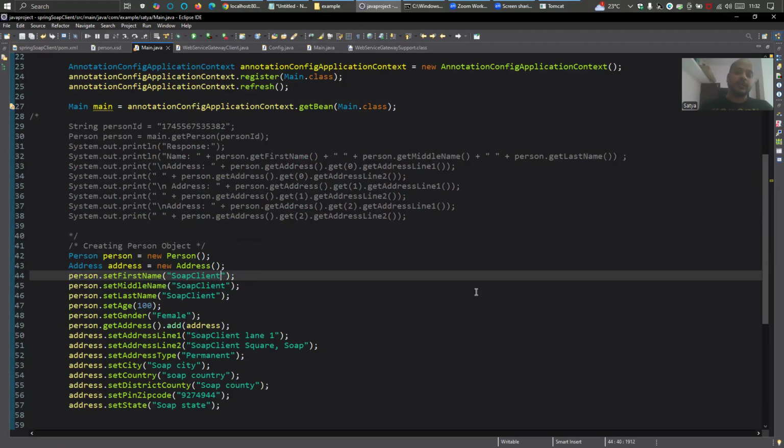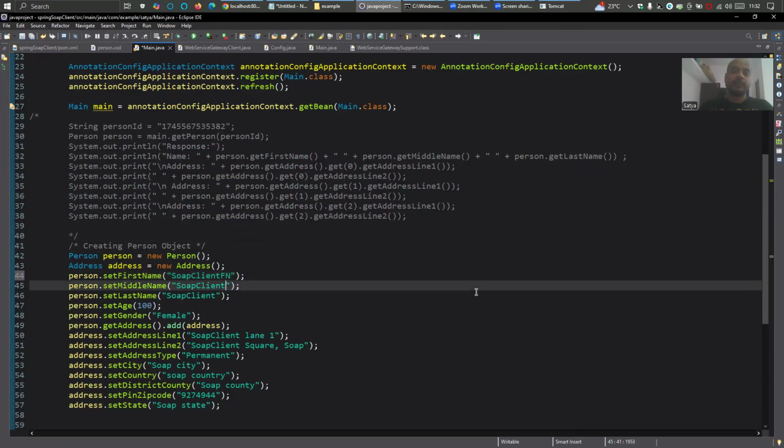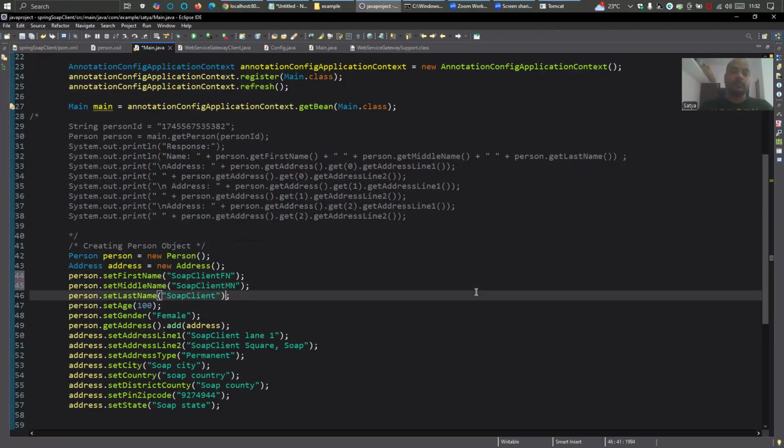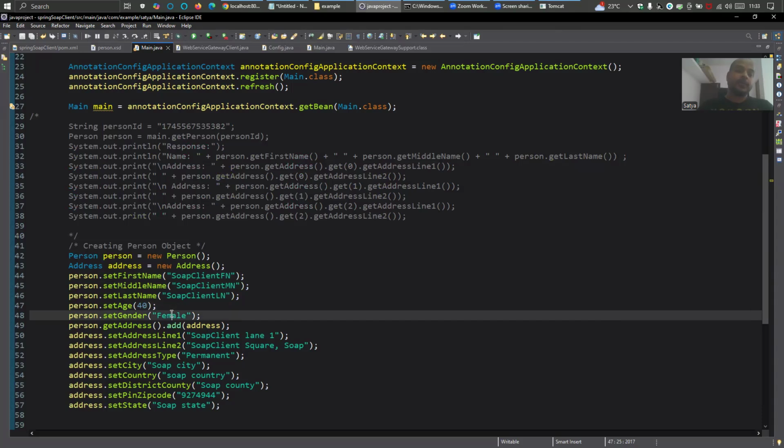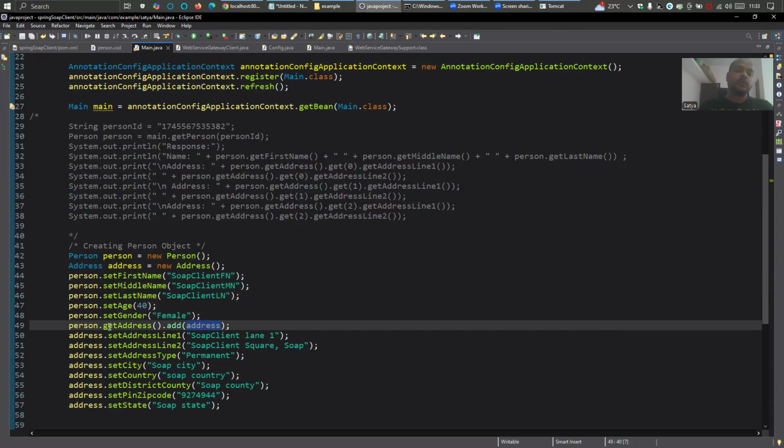Since the shop client is already there in the DB, I let person first name be shop client first name, FN for first name, MN for middle name, LN for last name, right? And let's say age is something around 40, and gender is female. Address, person dot get address dot add.